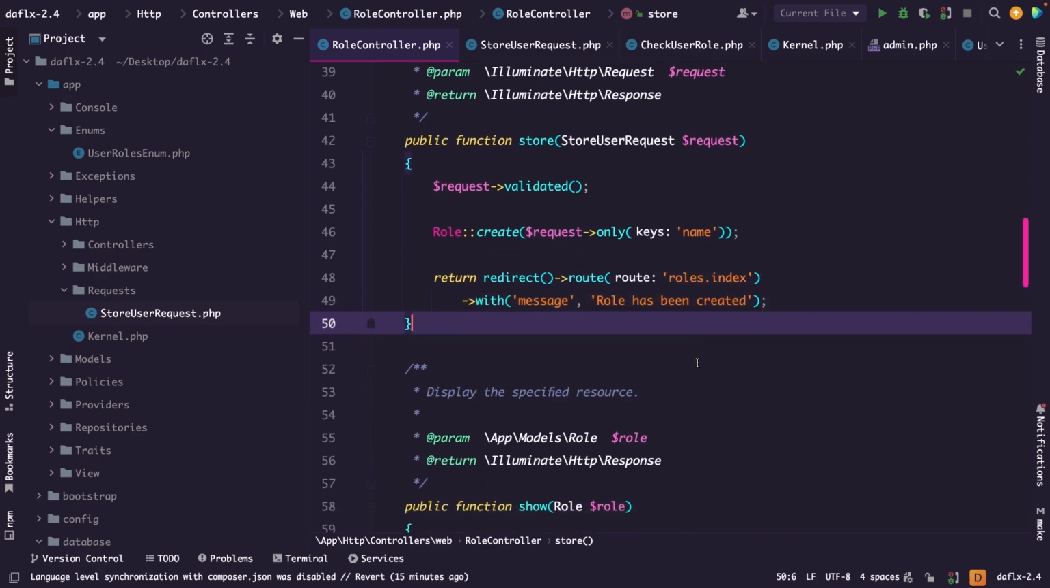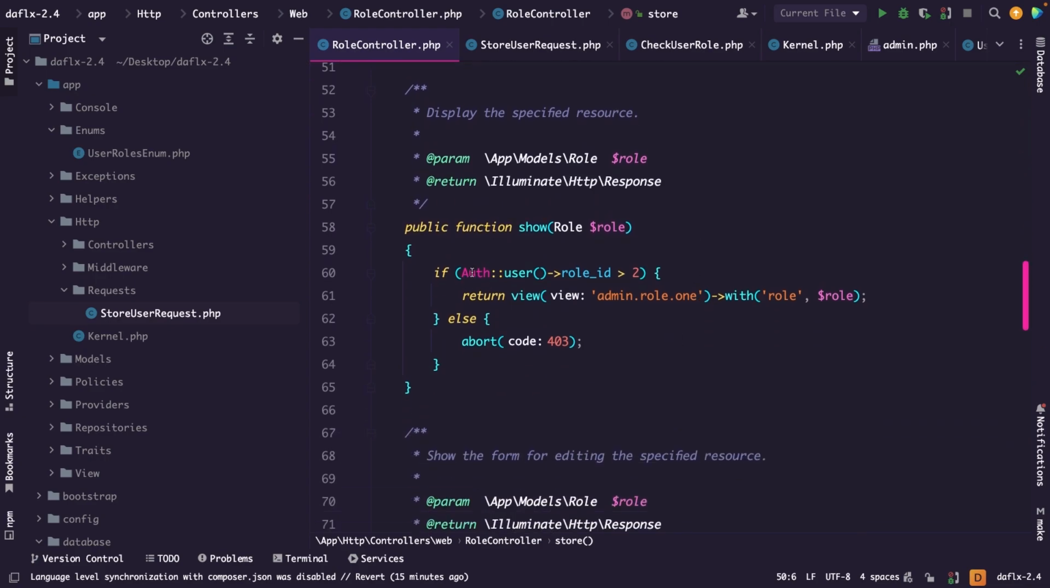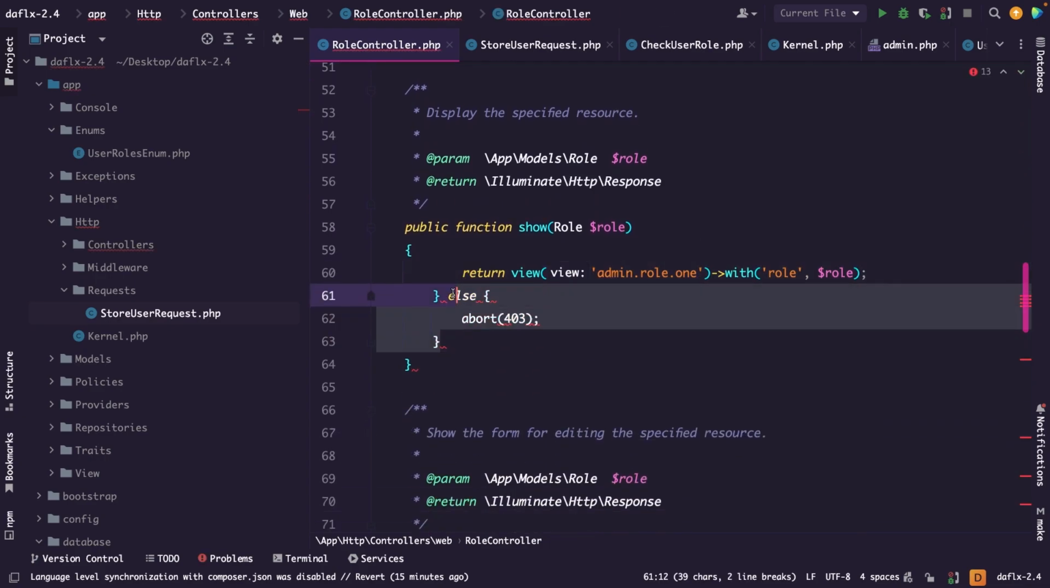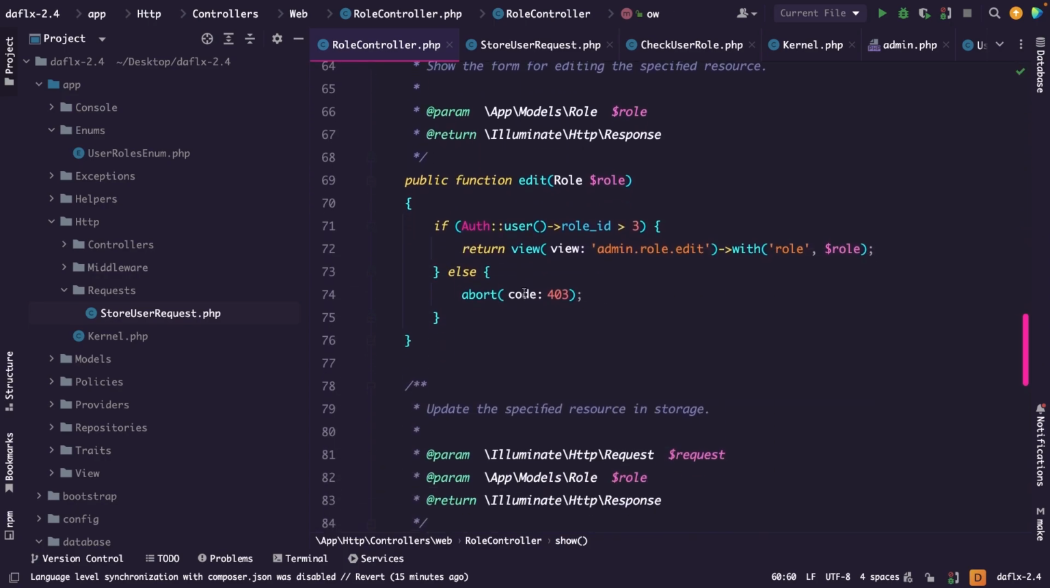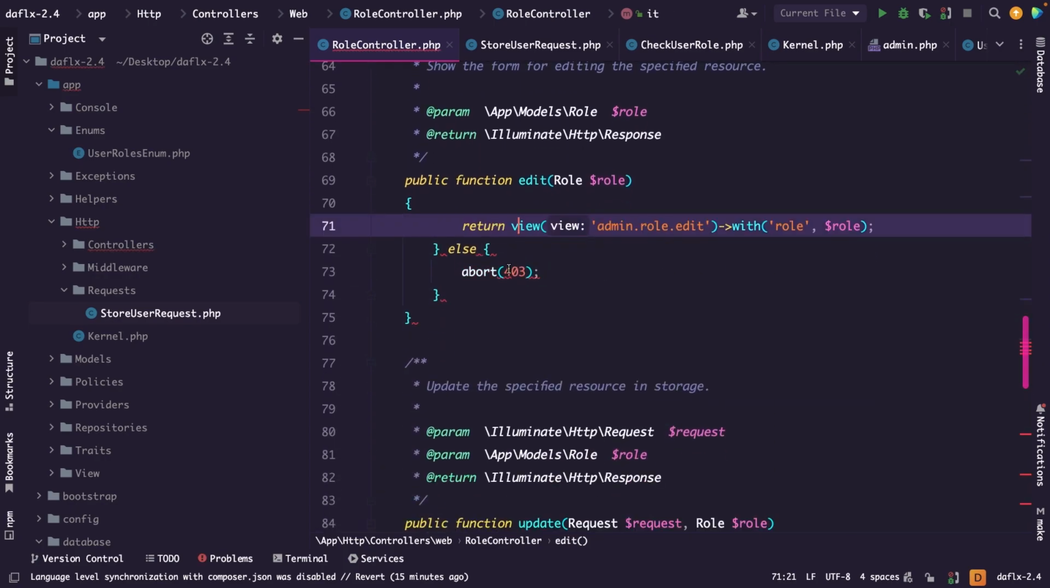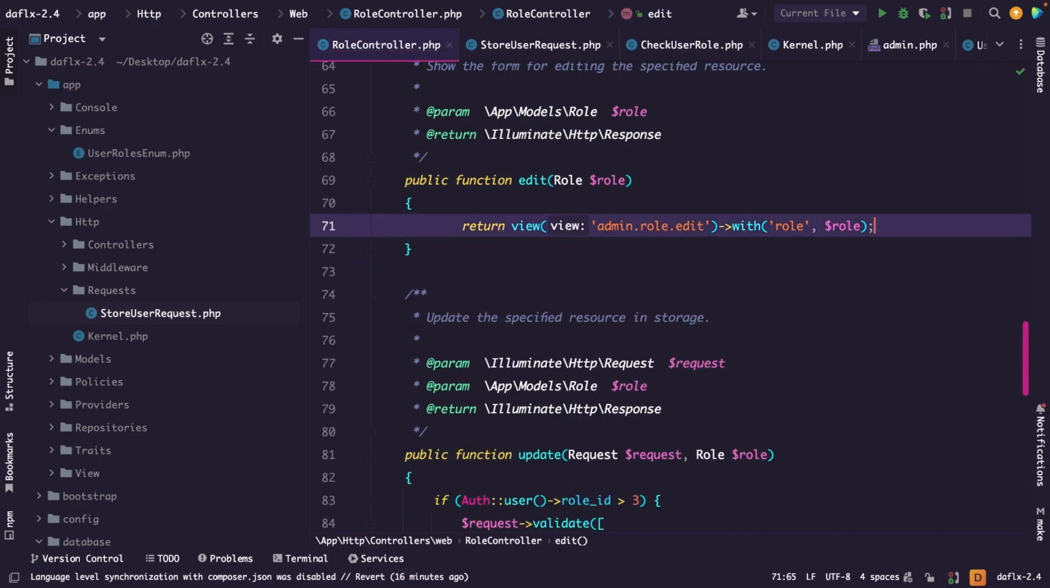The show method could be redefined as well. So we don't need to check, and we also don't need to abort. All right. The edit method could be changed as well. We don't need to check, and the else statement.